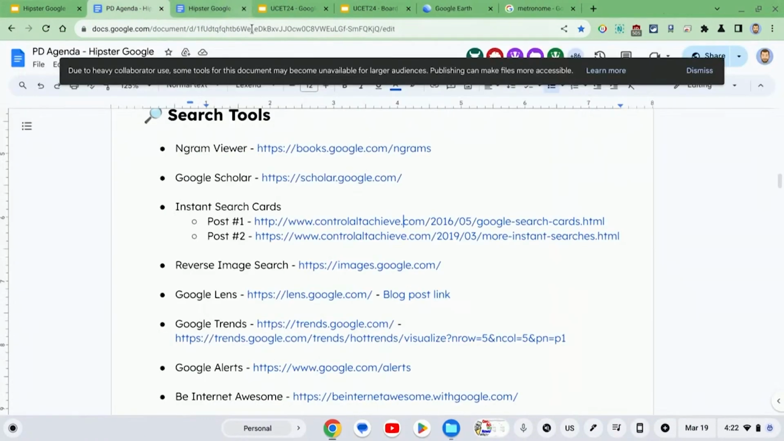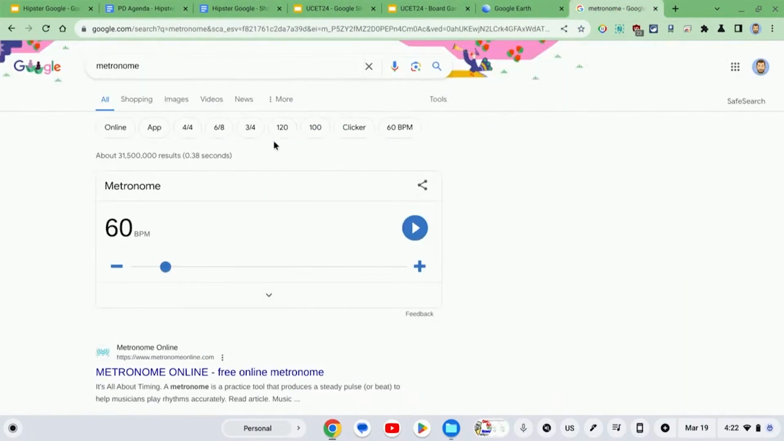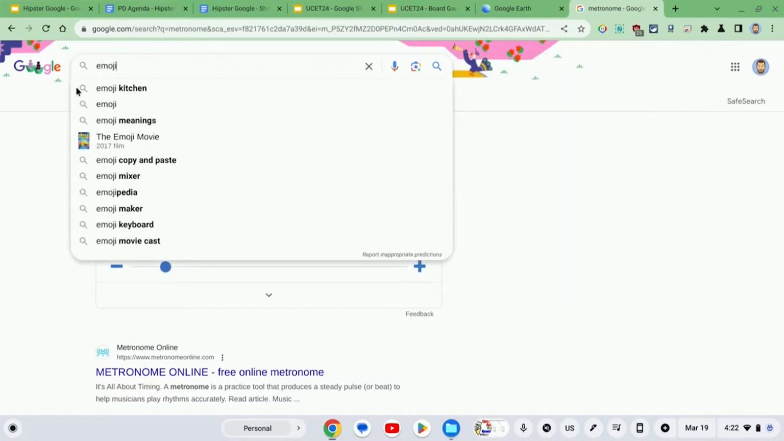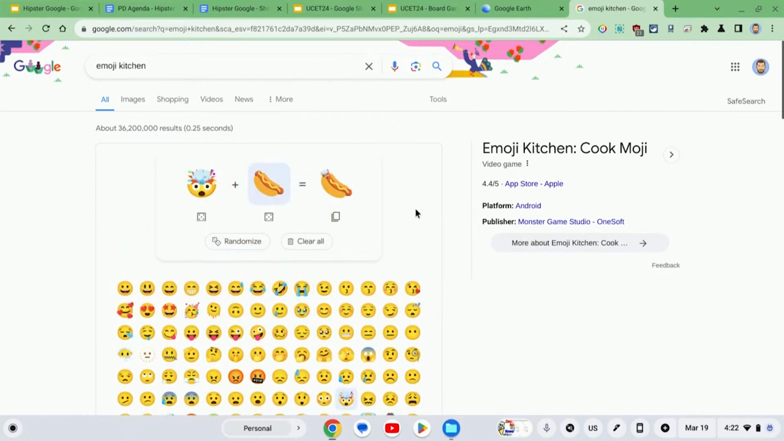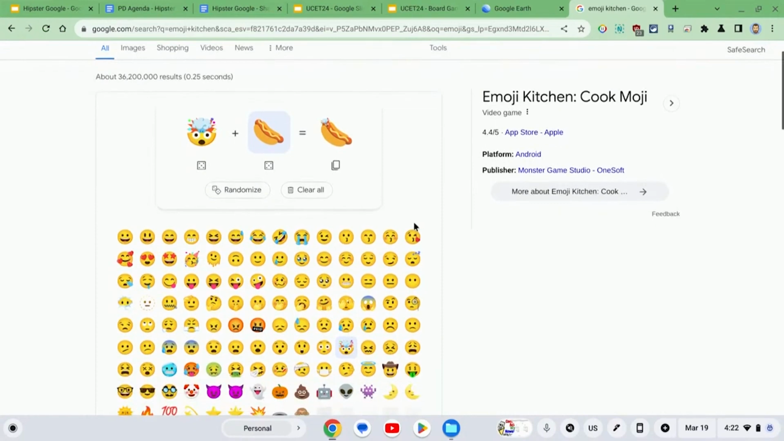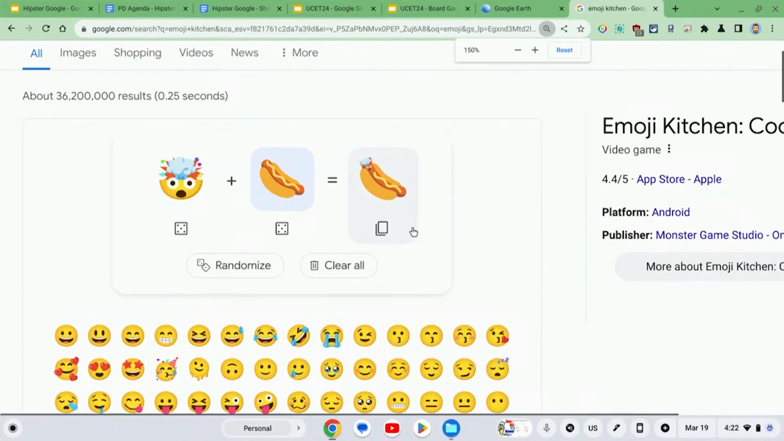One of them that I've really enjoyed recently, if you guys haven't played with this, I do not have it in my blog post. It's too recent. I need to do a new blog post. It's Emoji Kitchen. If you type in Emoji Kitchen, you can then click on Get Cookin', and what it does is it allows you to mash up two emojis together. I'll zoom in a little bit so you can see it a little bit better there.